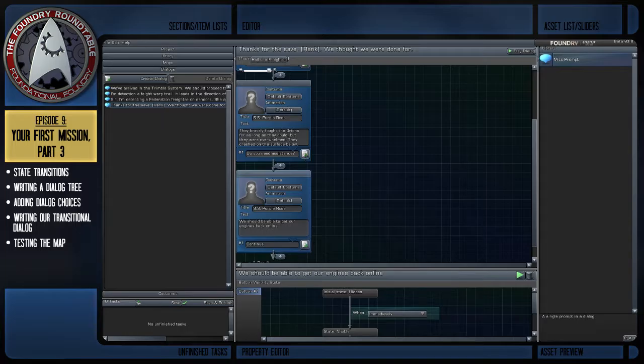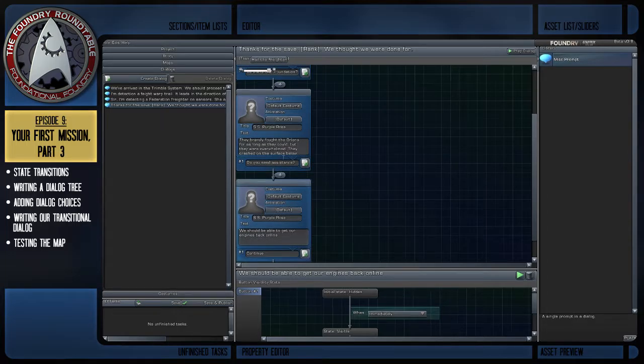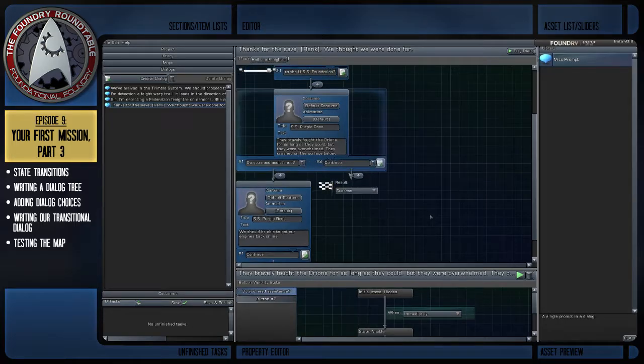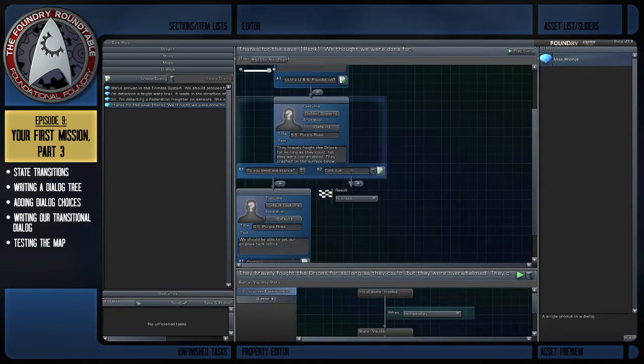Okay. So if we want to have more than one option in a dialogue, we click this little paper plus icon, and that'll give us a second button choice. So in this case, I'm just going to have them go straight to repair and away team.